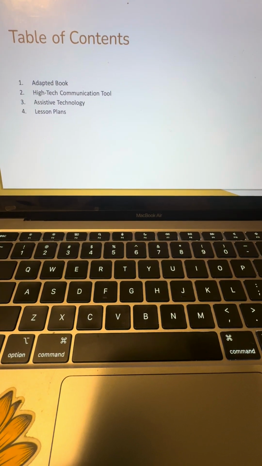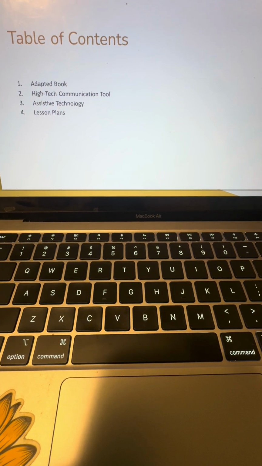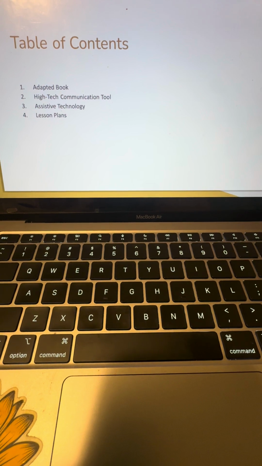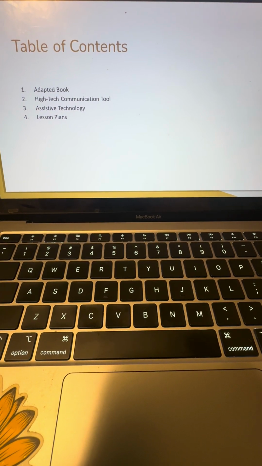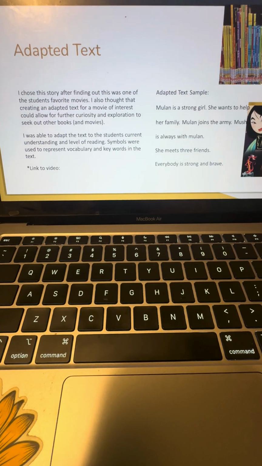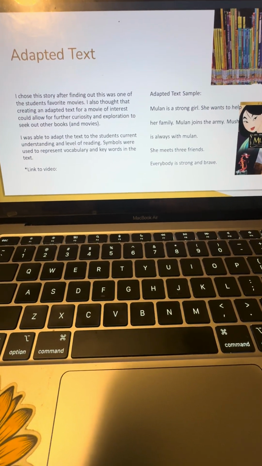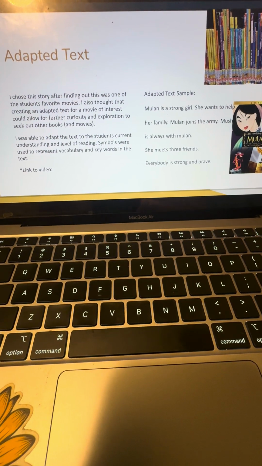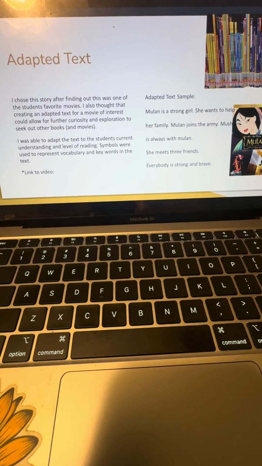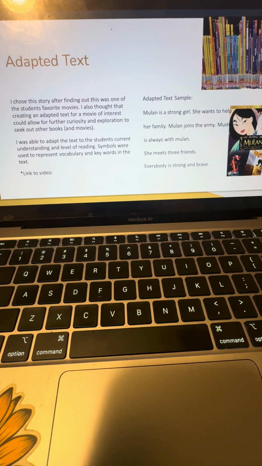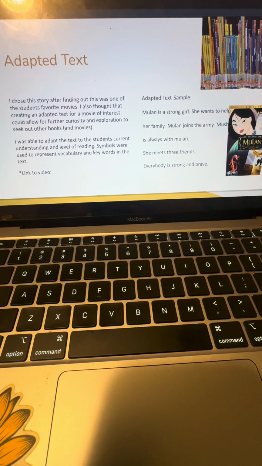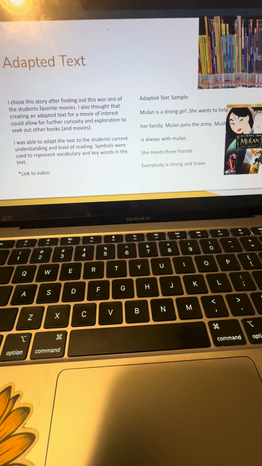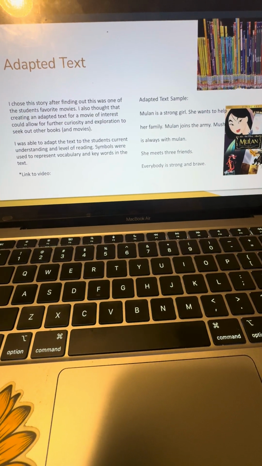So just briefly, the adapted book text, the high-tech communication tool, assistive technology, and lesson plans are what are being showcased. So for the adapted text, we used Mulan, the movie, as this is one of her favorites, and just using something of interest I thought would be helpful to allow for further curiosity and exploration for other books and or movies.